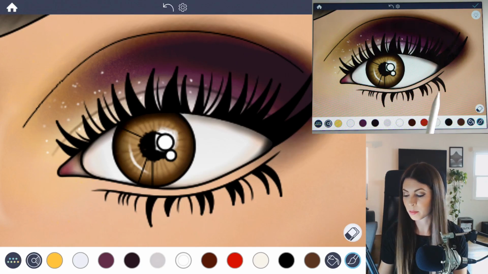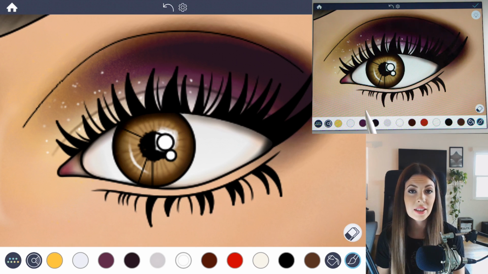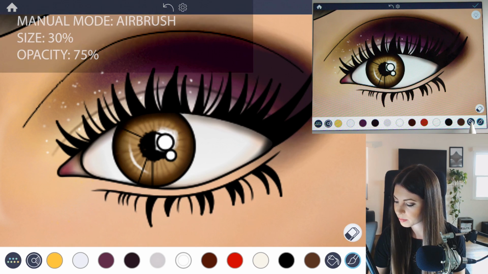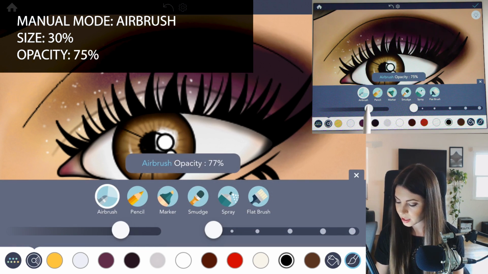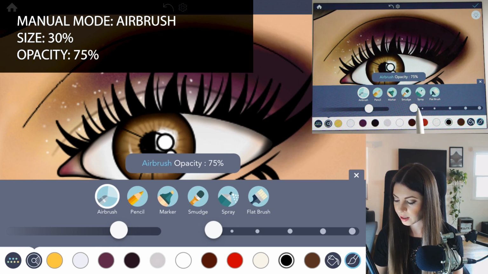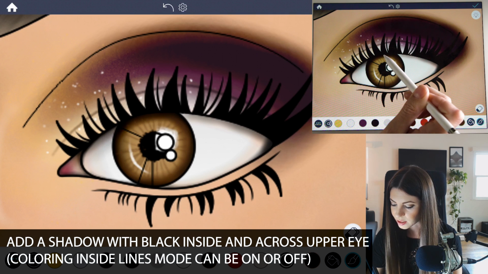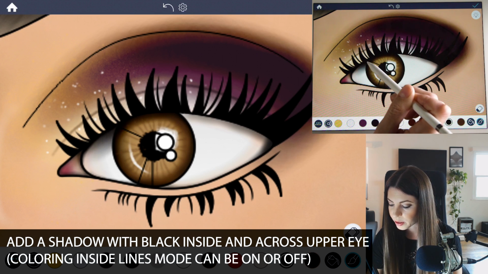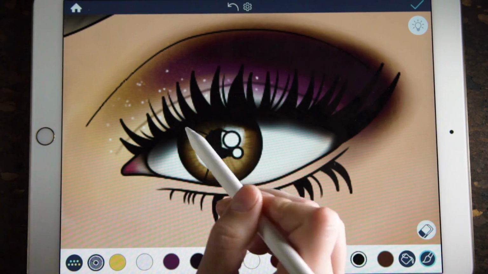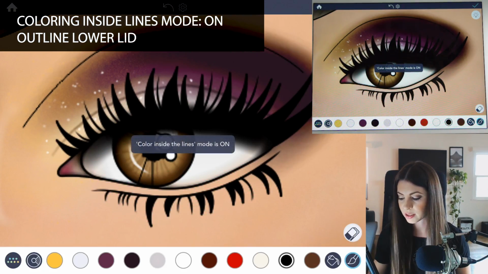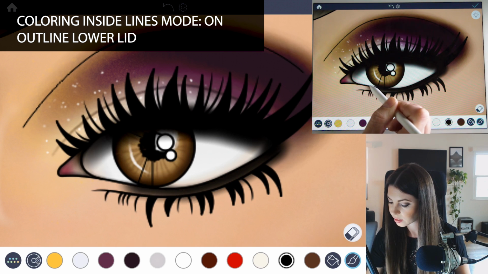Lastly, we want to add some eyeliner underneath the eye as well as a shadow inside the eye itself to even add more of a glam look to it. So we want to make sure we select black for that, and then in the manual mode, let's lower the opacity to 75 and raise the size to 30. And then just begin to add a shadow inside the eye. And it's just going to go over the pupil and the upper lid. For the lower lid, you do want to have coloring inside the lines mode on, and then just go ahead and outline that lower lid right there.